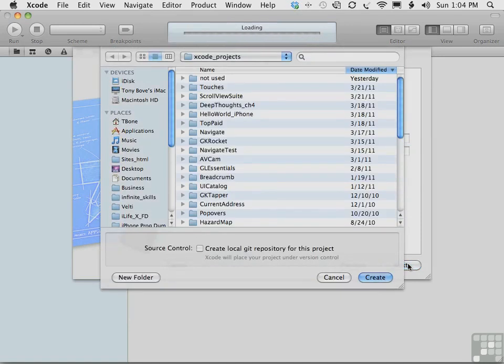Here we choose a location on the hard drive to save the project. Before we do that, I just want to call your attention to the Create Local Git repository for this project. Git is a software control management system that keeps track of changes in the code.